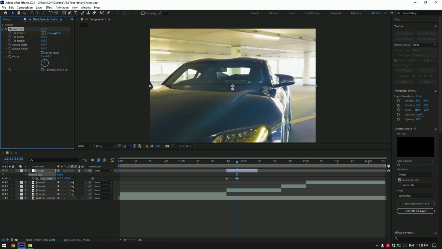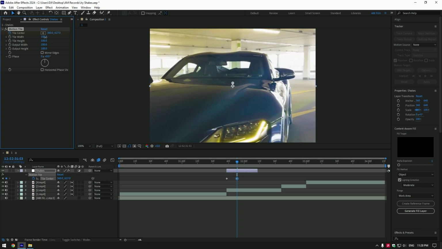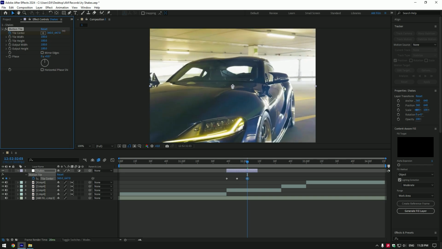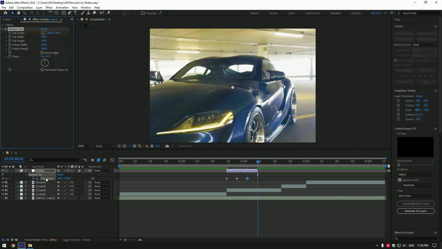Move Tile Center up a bit like in this video. Again, hold Shift and press Page Down to go 10 frames forward. Move Tile Center a bit down now. Now go to the very end of the Shakes layer, then right click on Tile Center and select Reset. This will bring Tile Center to normal at the end of the layer.